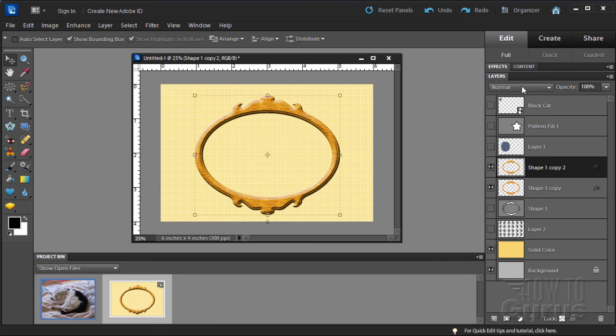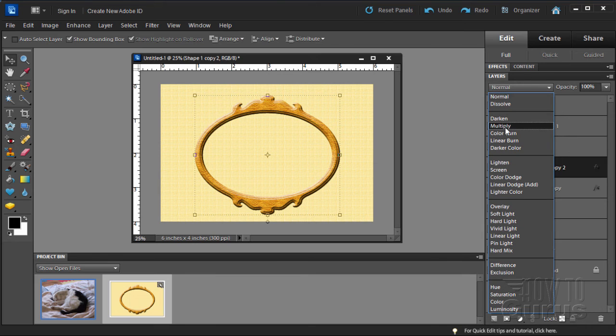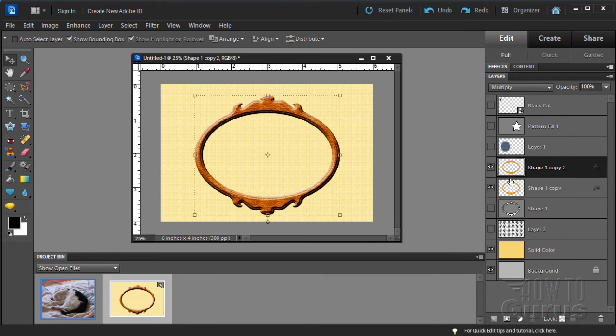Go up here where it says Normal. These are your blending modes. Click on Multiply, and you actually blend or multiply those two together, giving you almost a wood grained effect in here. So there's the one, here's our copy, and then I multiply this color into that color, and it gives me this nice wood grain effect.